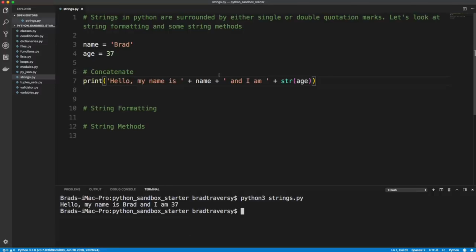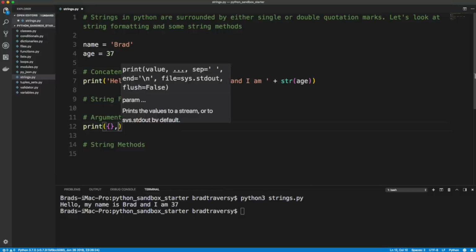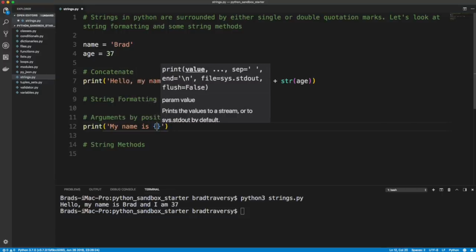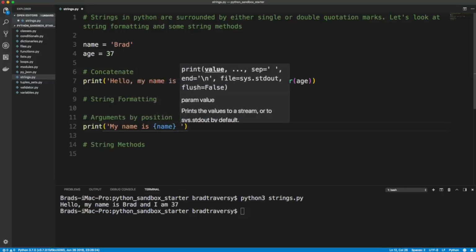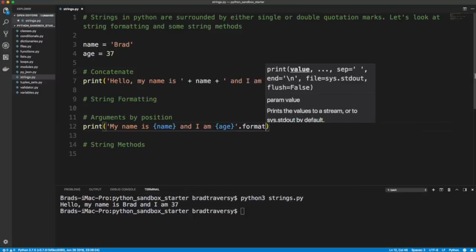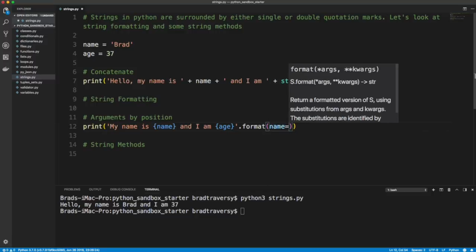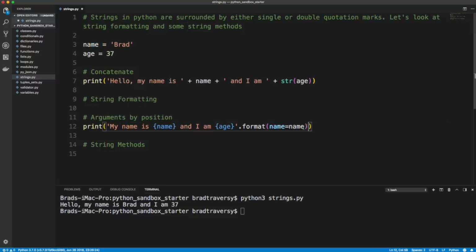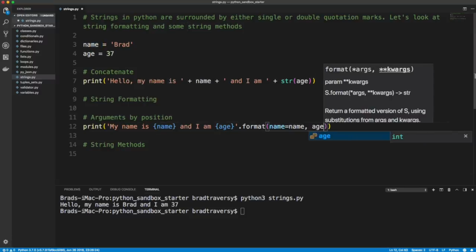Now there's better ways to insert variables into strings. So we can do string formatting, and one way is to do positional arguments. So let's say arguments by position, and we're going to say print, and I'm going to put these curly braces in here. Let's just do my name is, and then curly braces and then name, and I am age. Then we want to call the format method. So we do dot format, and then we can set name equal to name, which is this variable up here, and then set age equal to the age variable.